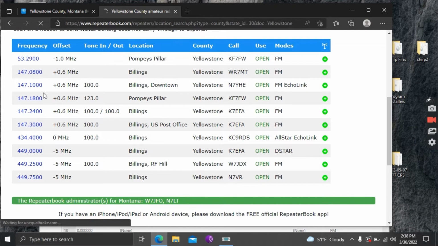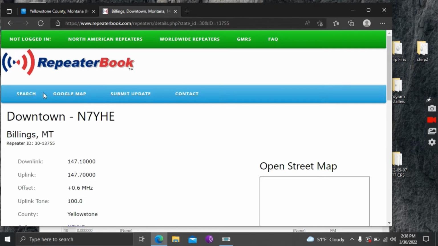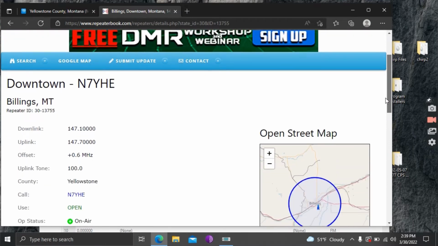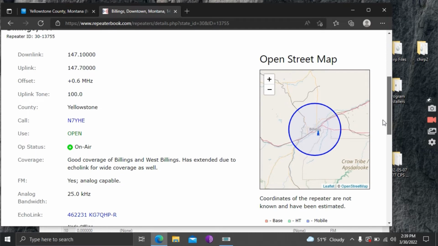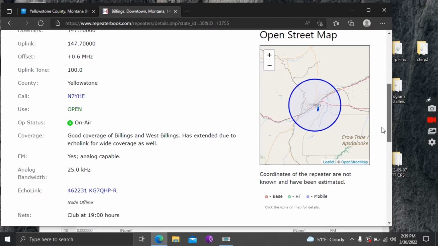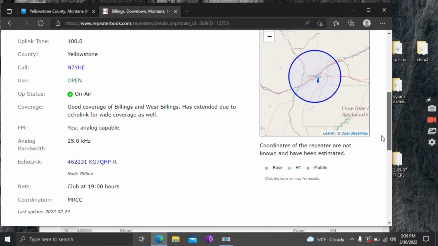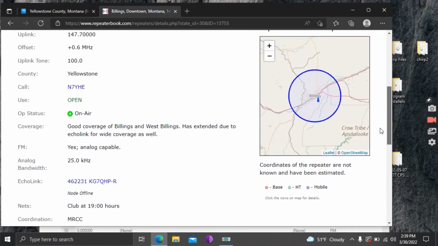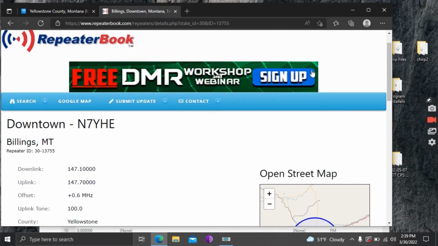All right, so if we click on the highlighted frequency here, it will take us to a little more information about the repeater: where it's located, where the coverage is, and some exact frequencies and that kind of stuff. If it favors Billings and West Billings, it's handy to be able to go in and look at that information.